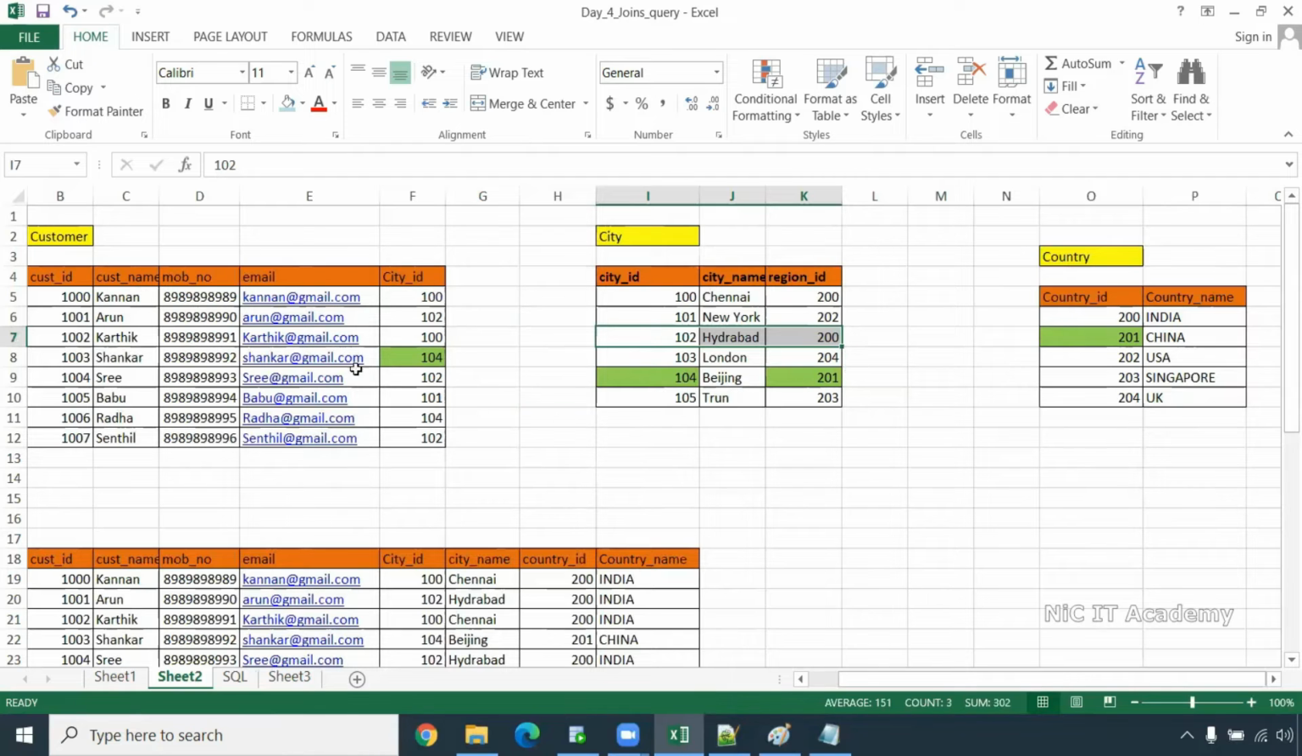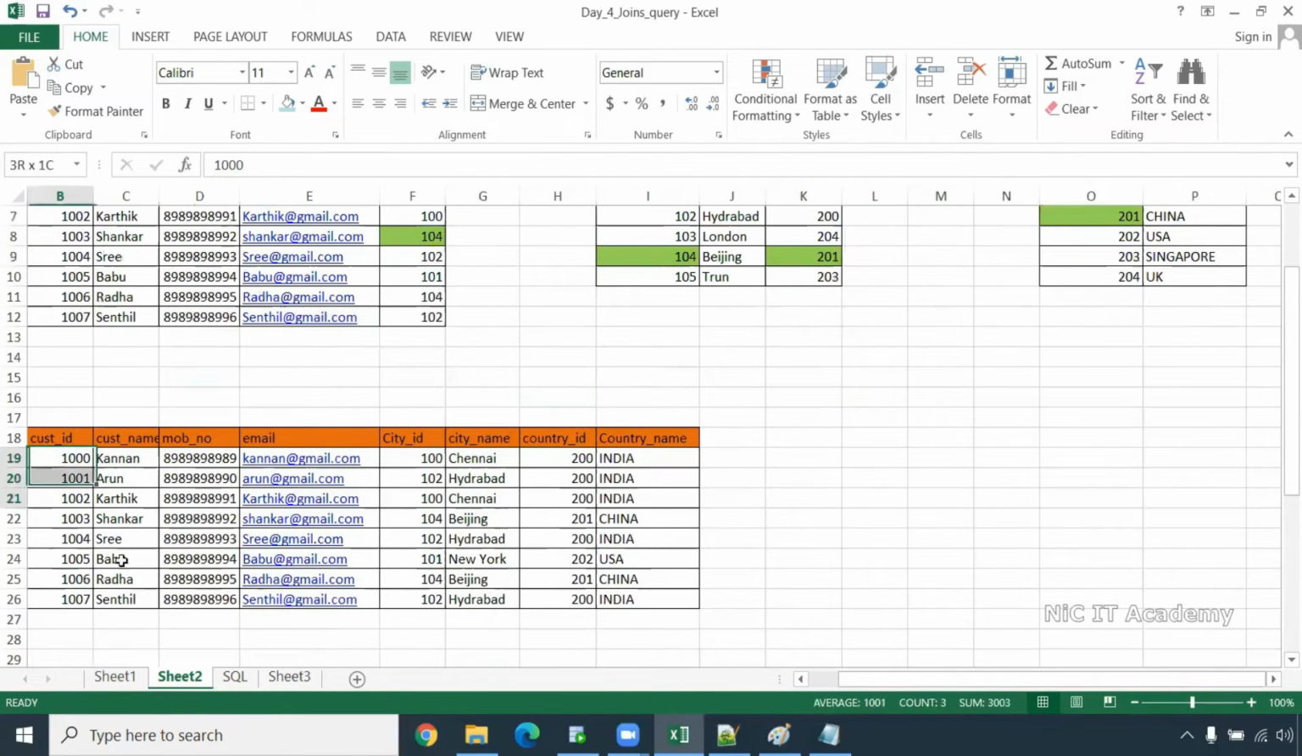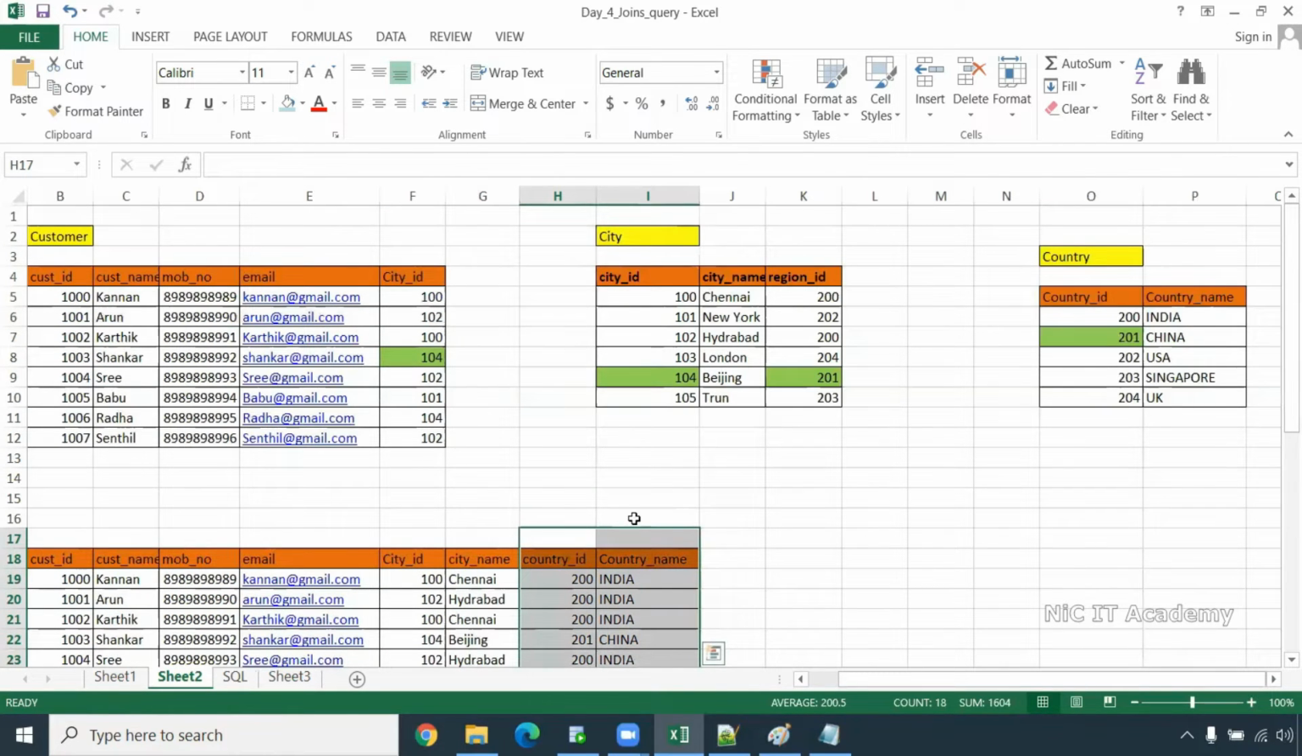So this is what I can get. This is the result of inner join. So I want to know each and every customer's city details and country details, then I have to go for joining.